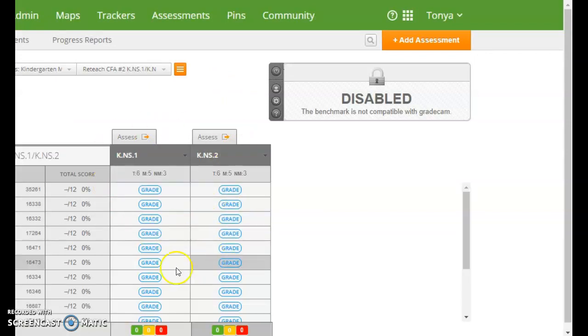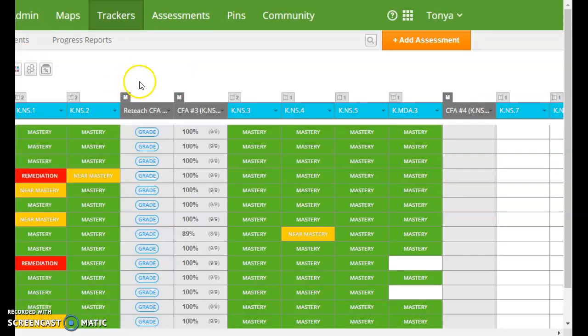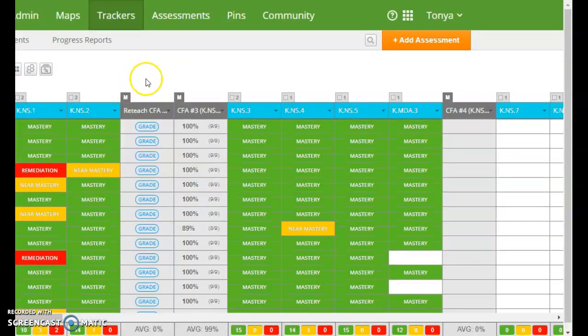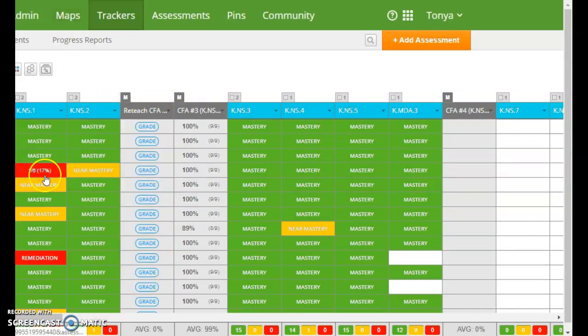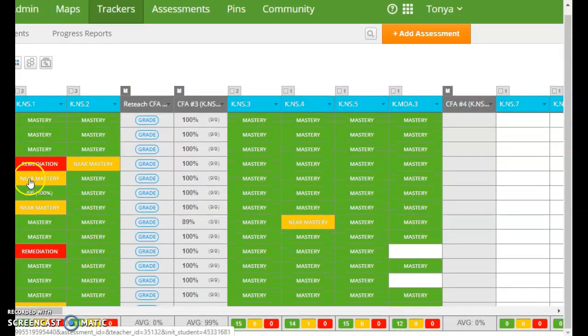And this is the reteach here. So I'm going to go back to the main tracker and show you where it reappears. For her class, it reappeared right here to the side, and she's got to go in and formally grade just the student that was in red. So she's going to go and give this student a new grade and give this particular student a new grade. And any other student that was in red, she's going to have to give them a new grade.